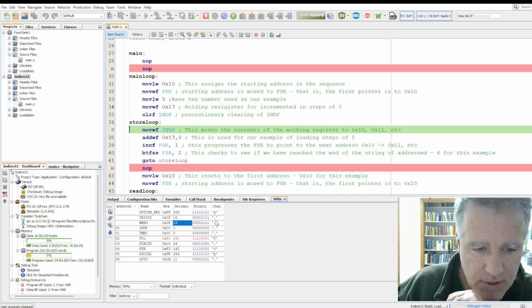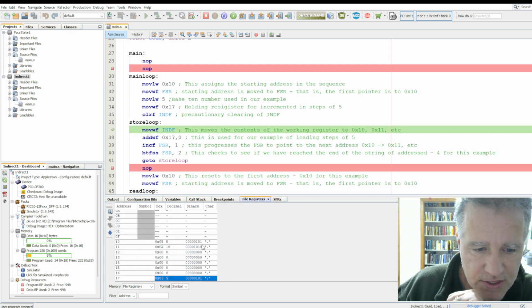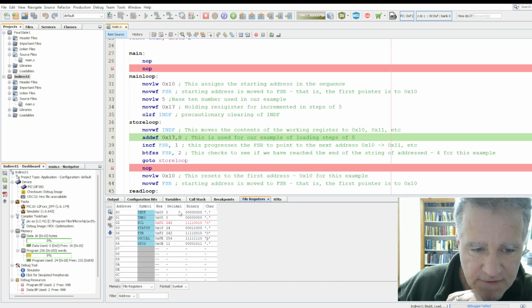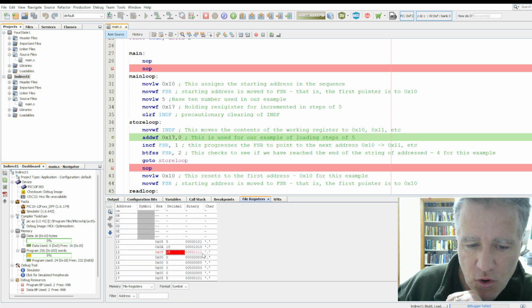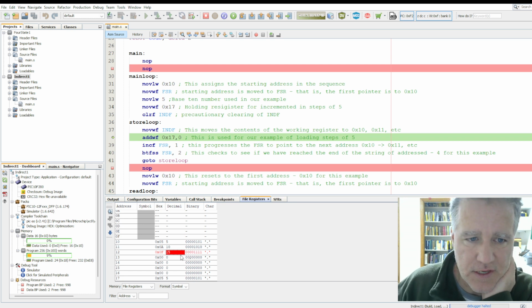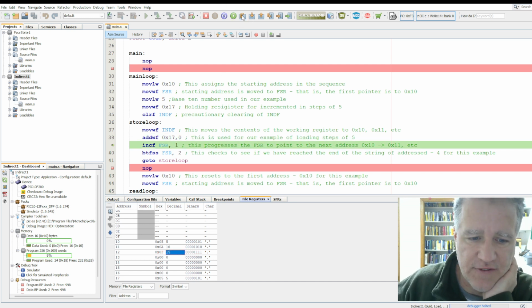Now we go back to our file registers, and this should now place that by moving that to INDEF. Notice INDEF doesn't change at all. It goes to the memory address, so it's pointed to that memory address. Okay, so we've got one more time through the loop. I'll go faster through that.